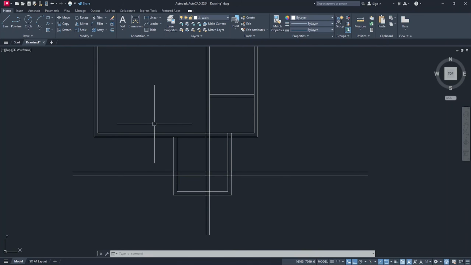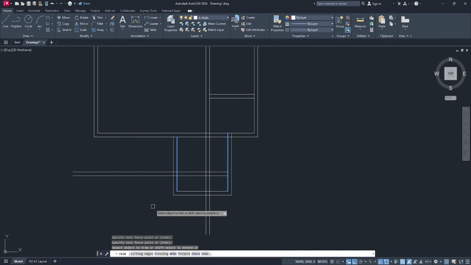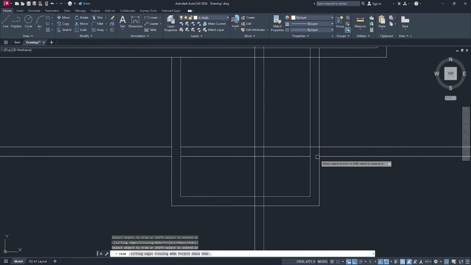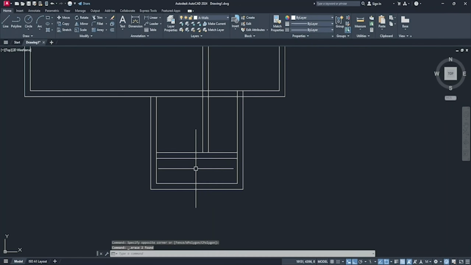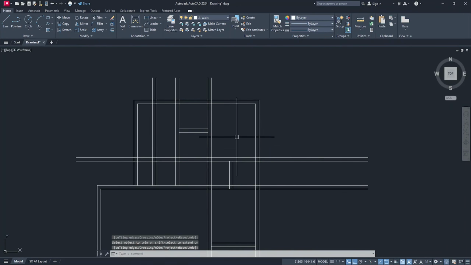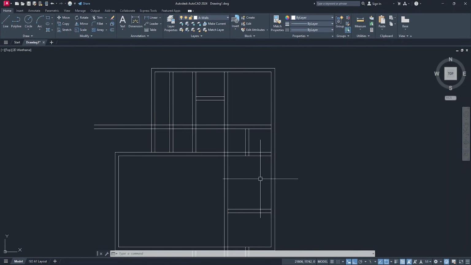Do the same for this, trim, boundary, cut, or trim left, trim right, delete. For this wall, trim, delete. For the rest, do them like so until you get this.